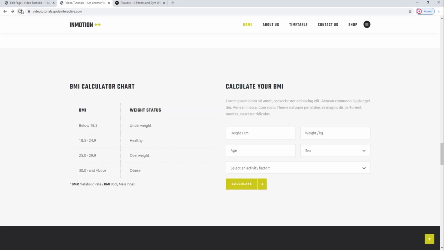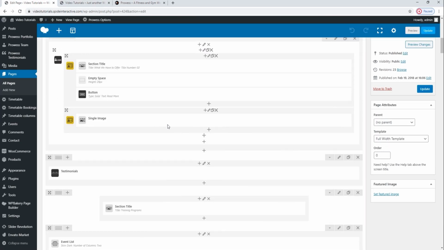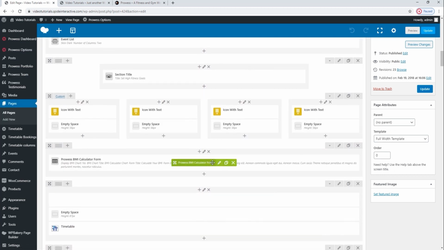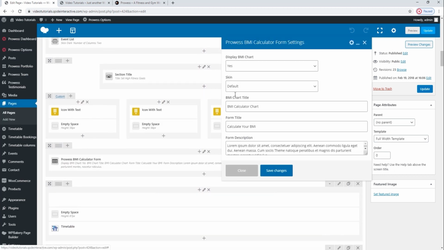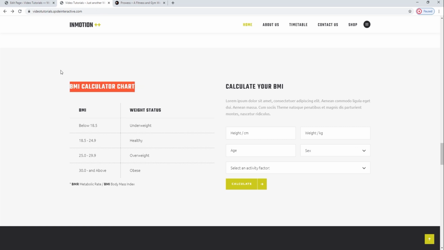The chart no longer has little boxes. We prefer the old settings, so we'll revert back to them. Go to the backend, scroll down to the calculator row, and select the without border option in the skin menu. Here we can change the title for our BMI chart. It's this title you can see here.